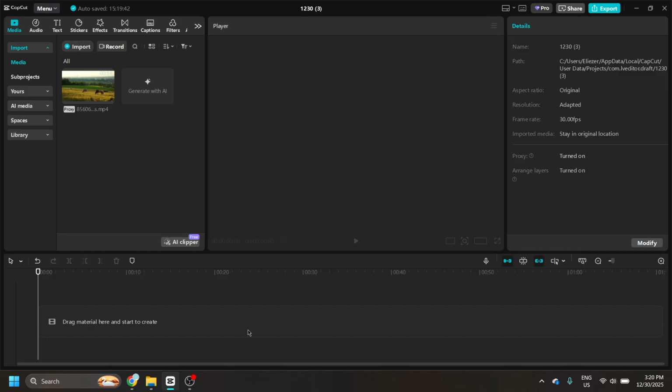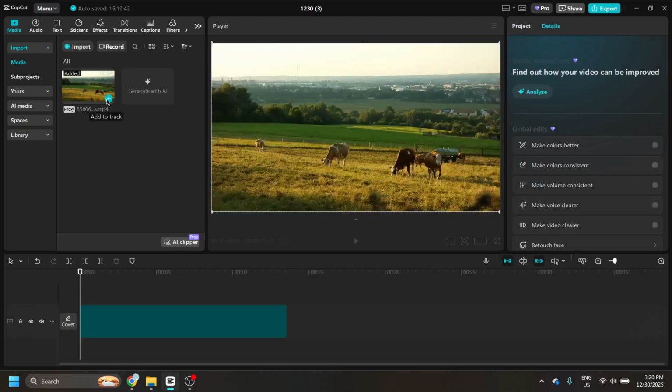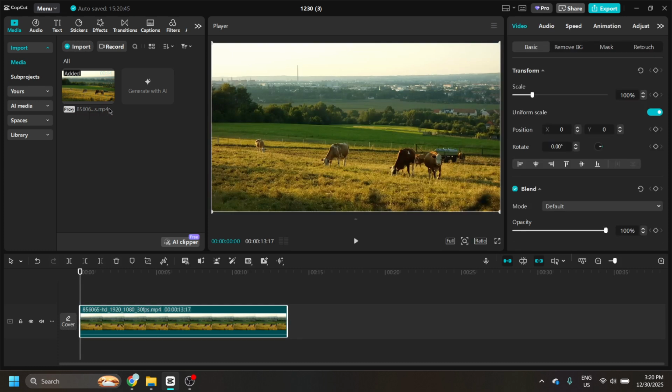Start by opening CapCut and creating or opening your project. Bring your video into the timeline so it sits on the main track. Make sure the clip is selected. This is important so the controls we use apply to the right clip. Move the playhead to the exact moment where you want the zoom to begin.